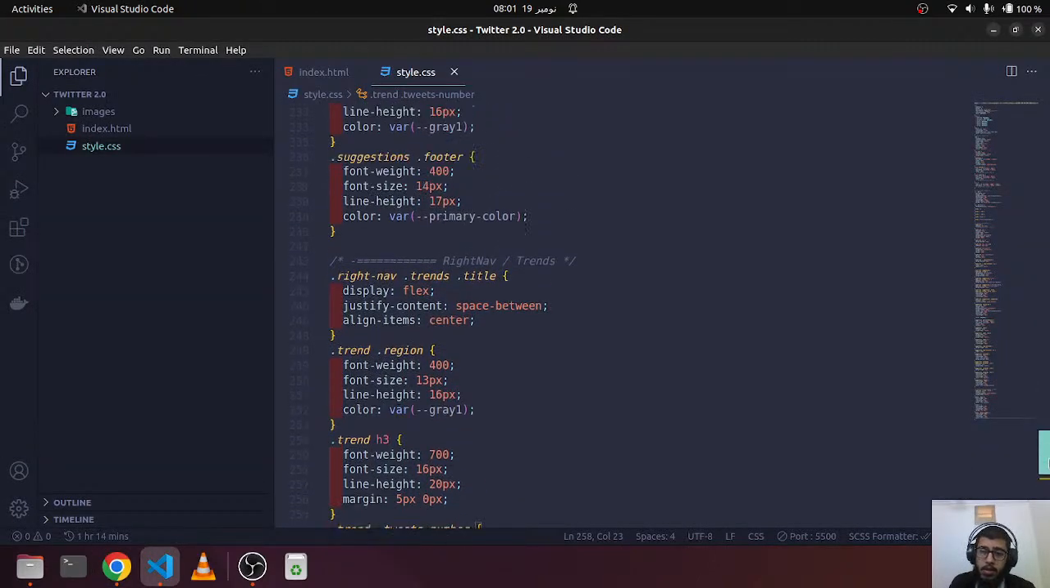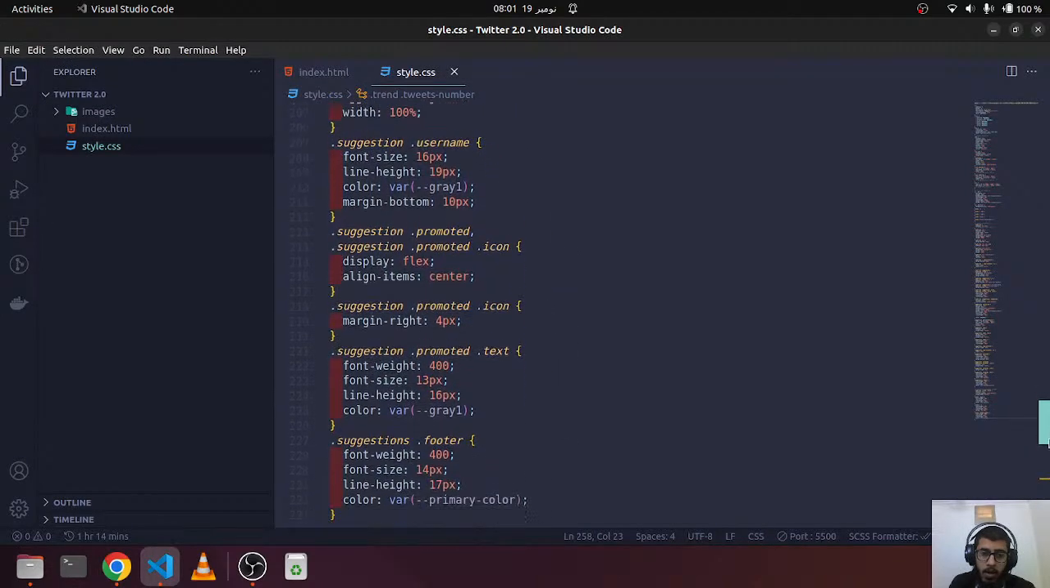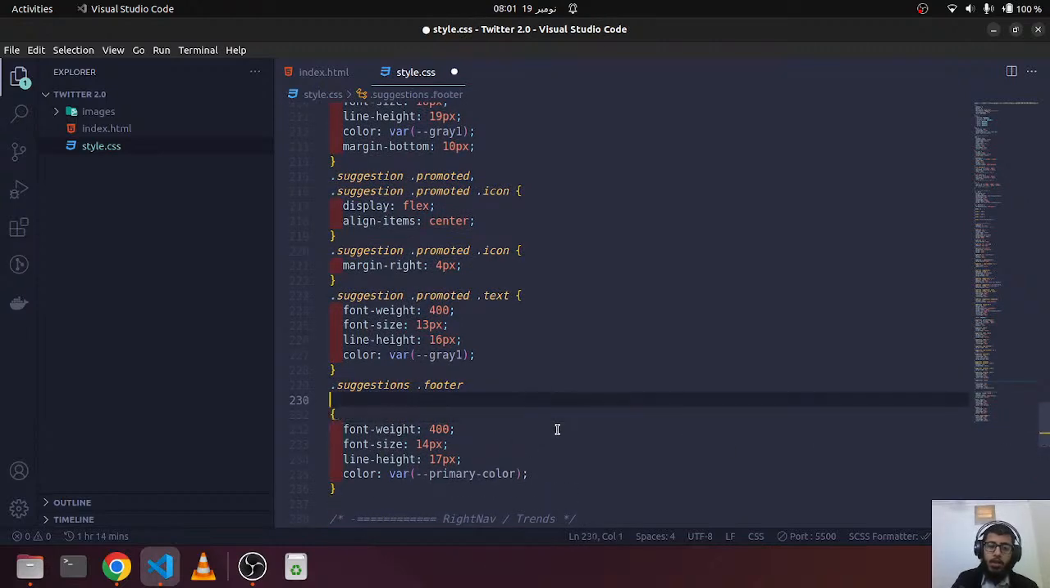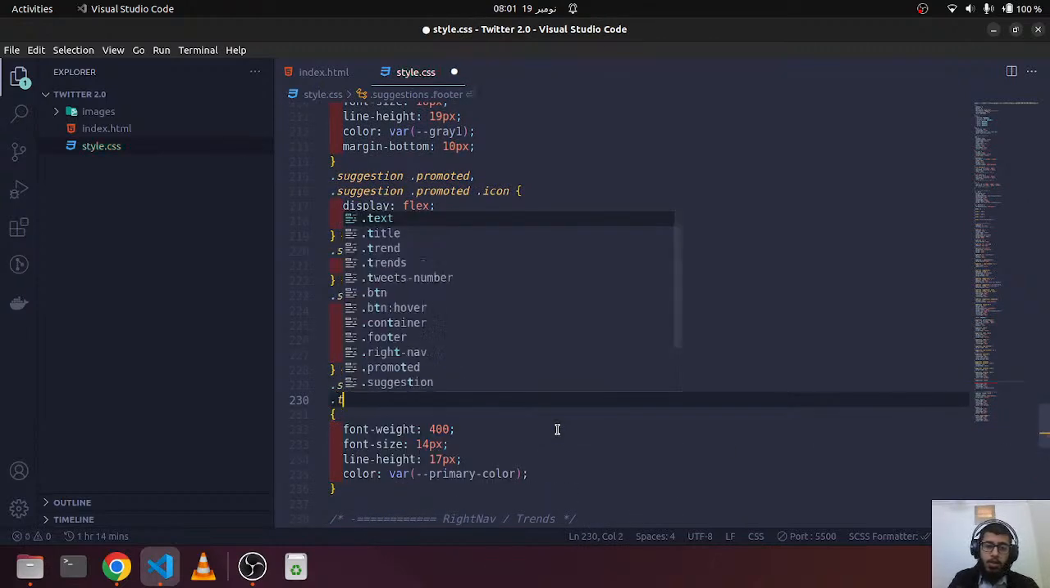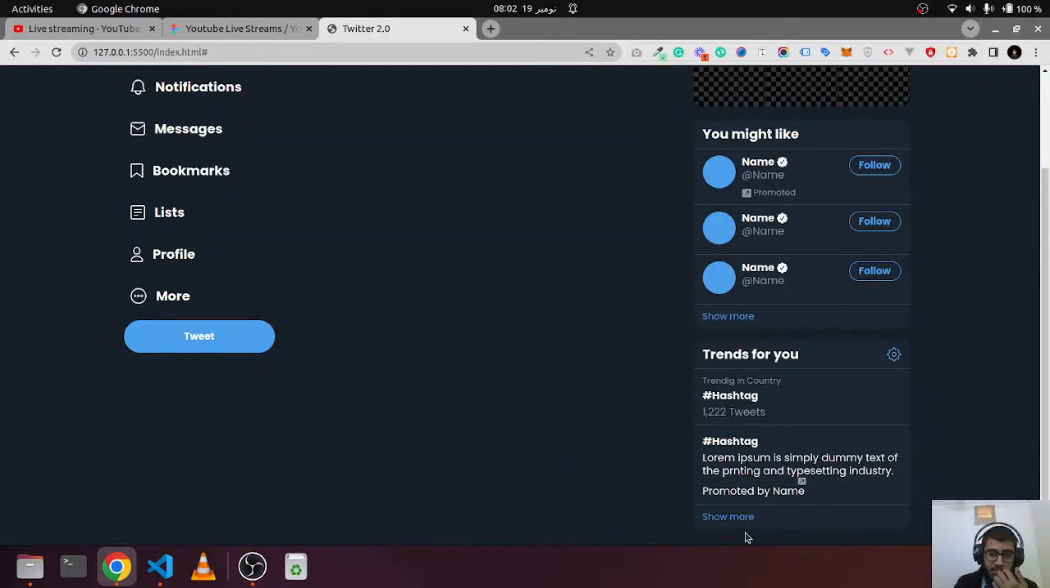Another thing, the show more thing, we can do that on the top. We have, yes, suggestion footer. Here we can also add suggestion trends footer. We can add the comma here. Yes, it's working now. Now let's style this thing.